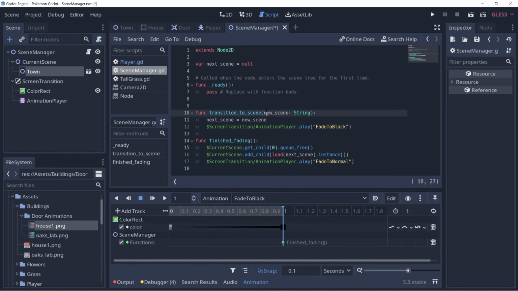That way, we have to call transition to scene once the player enters the door. And then once 1 second goes by, we'll call finished fading. We'll delete the current scene. We'll add a new scene, and then we'll fade to normal.